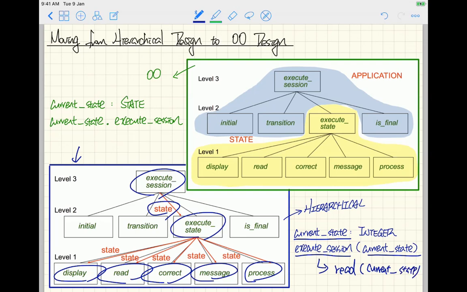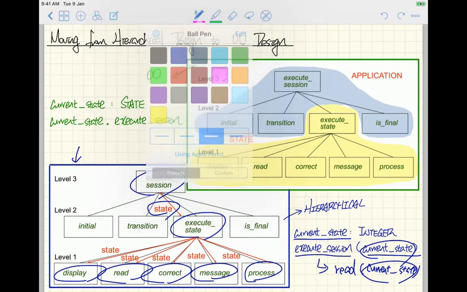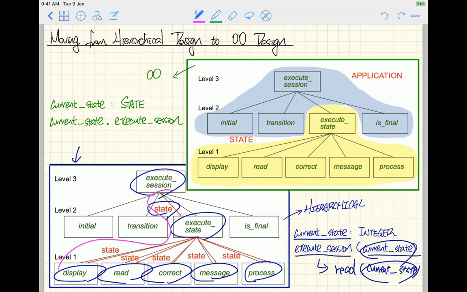And the current state is being passed around. Now, we want to see how we can move from this hierarchical solution to an OO solution. The idea really is, since we are trying to pass around the state information for all these features over here, what we will do is make those features into a single class called states.